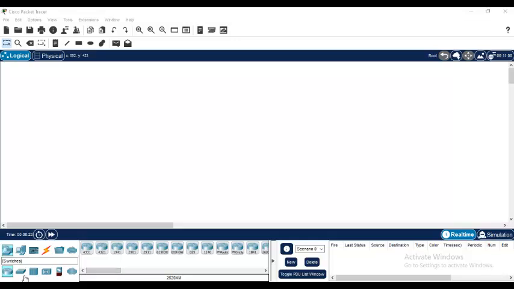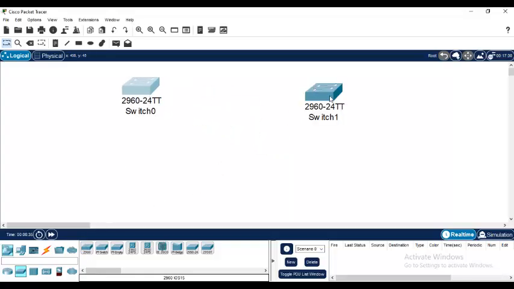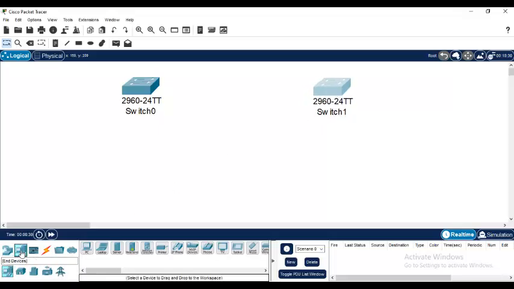Right, let's see first the VLAN related labs. I'm going to take two switches and I'll connect some computers down here.